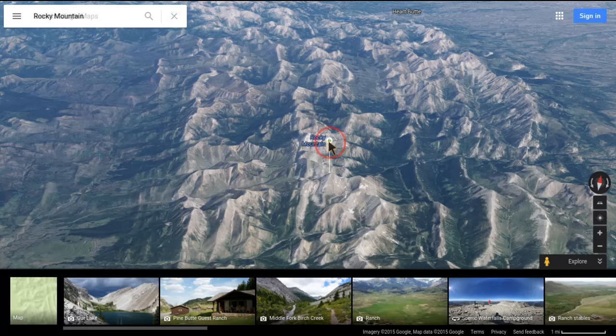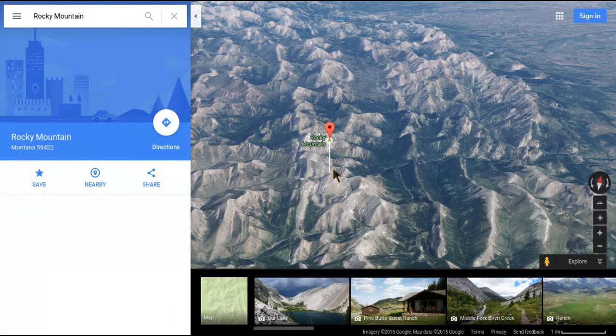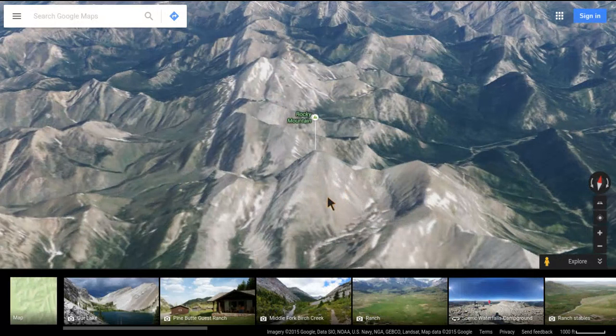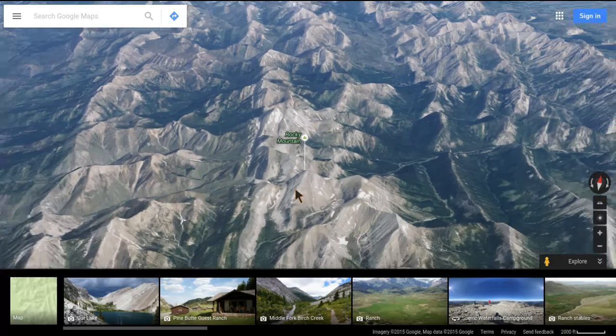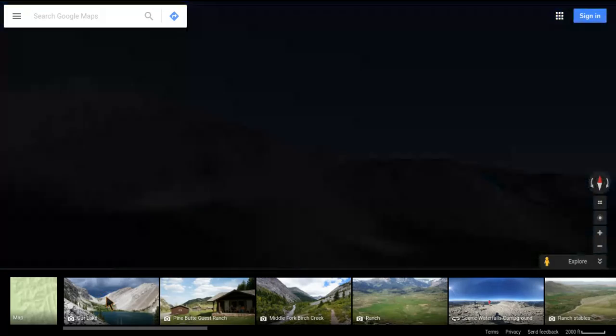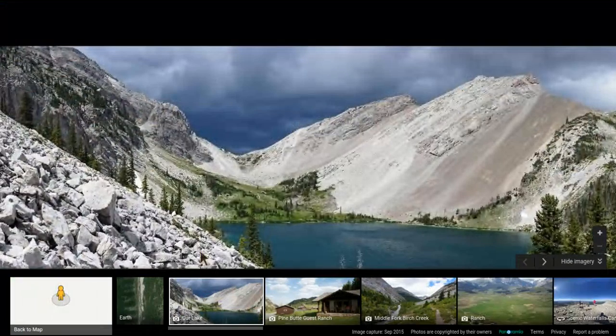You can even see this, which if you click on it, oh, do they not have that? I thought they had a feature where if you clicked on the mountain, it would give you like a 360 view. But I guess they don't do that anymore. But anyway, if you click on this, our lake, right? And it's a pretty nice image.